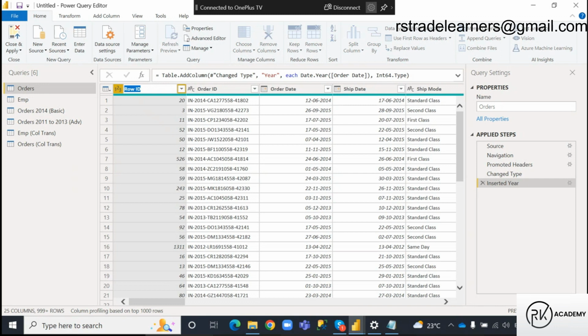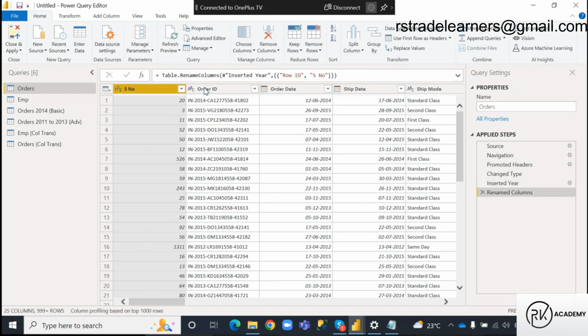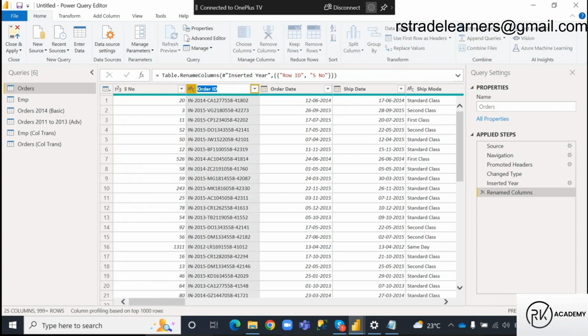What is this? It is serial number. I can rename like that. Is it clear, guys? How to rename the columns? Just double click on that column. That column is going to be highlighted. Whatever the name you want to give, you can give like that.